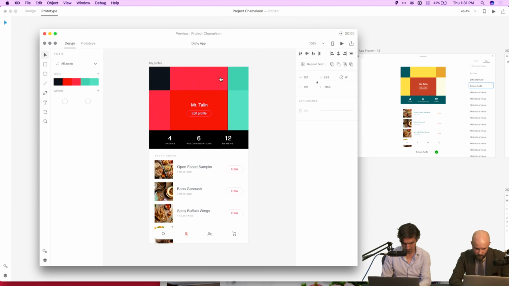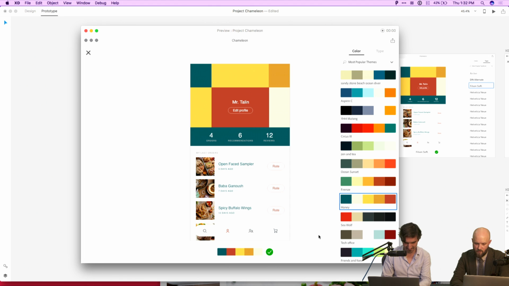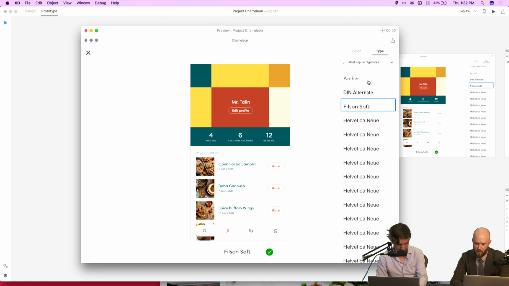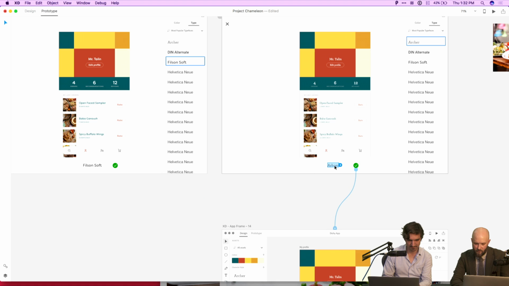Select the whole artboard, remix, awesome. Let's do some color, circus, yes. Honey, not so great, we gotta tweak that. There we go. Now we're gonna go over to type. I'm gonna try Filson in the design. We're gonna try Archer in the design. I gotta fix my typo. Hit there. Boom, there we are. All right, we just added type remixing to our design. Look at that, in what, 30 minutes, less than that?